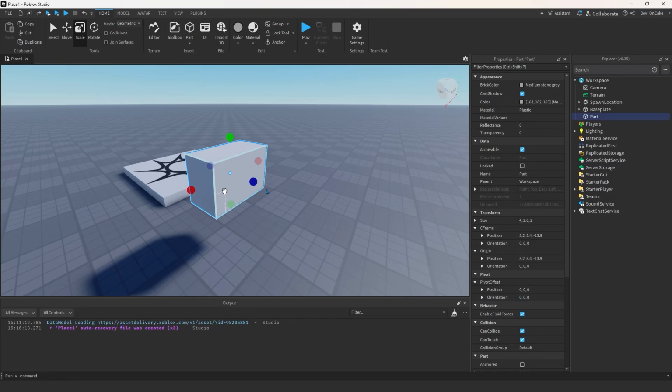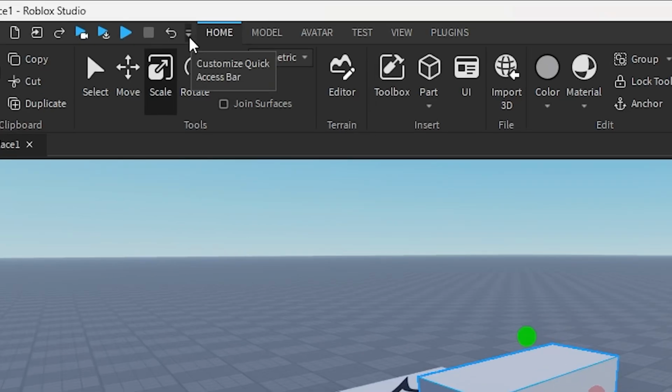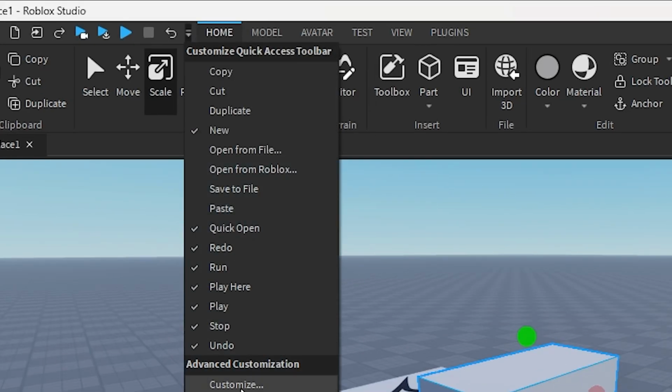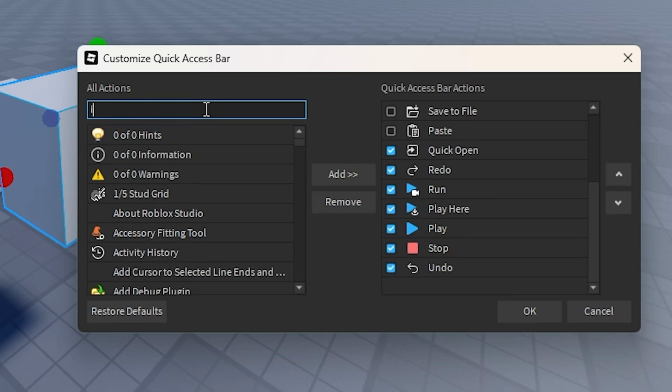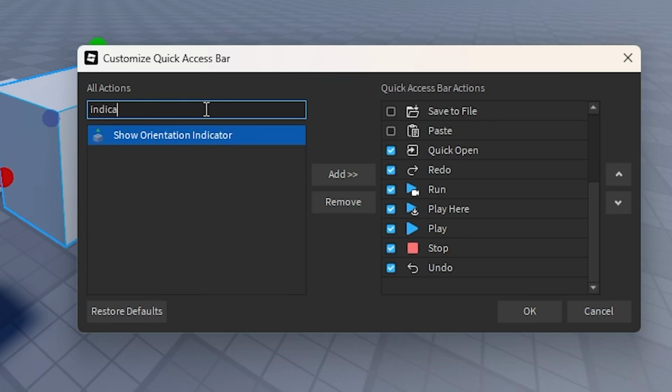For this purpose, there is a built-in tool in Roblox Studio, which you can activate and add to your quick access toolbar. And to do that, go to this icon, click on that, and down at the bottom, click on Customize. It will open a window with a search field. In this field, you need to type in indicator, and it gives you a result called show orientation indicator.